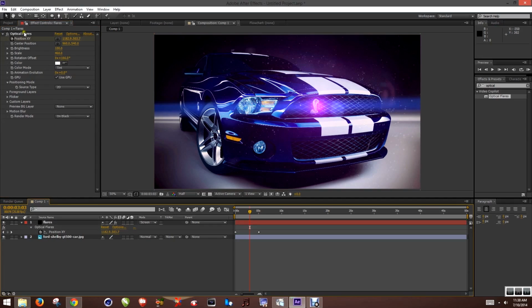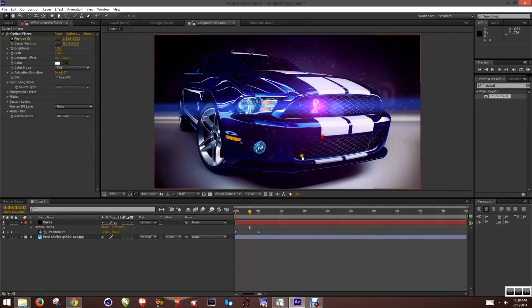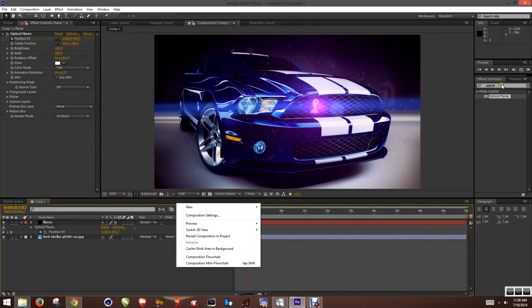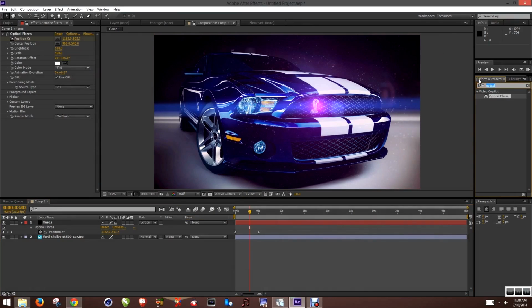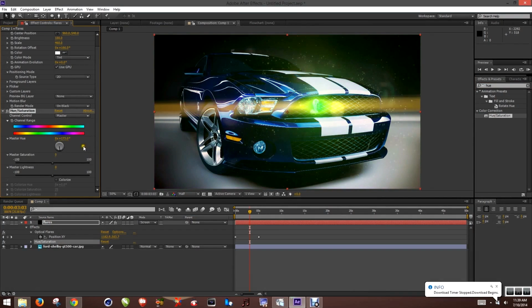And let's say you don't go to the editor to change the flare's color. You can type in hue and saturation, drag it, and play with it to achieve a different color scheme depending on what you want.